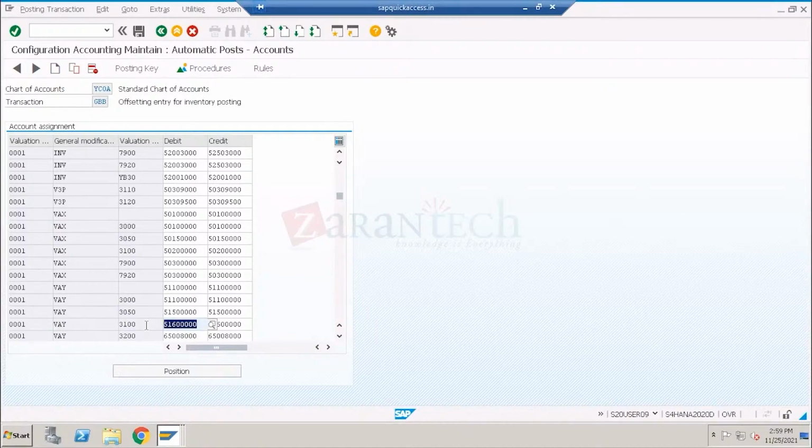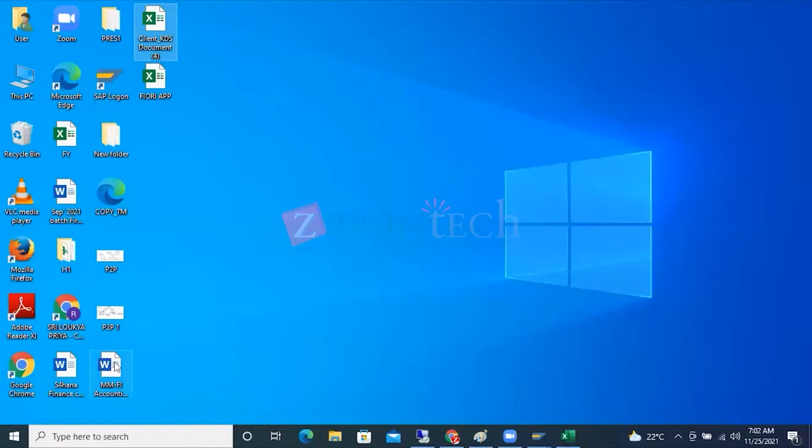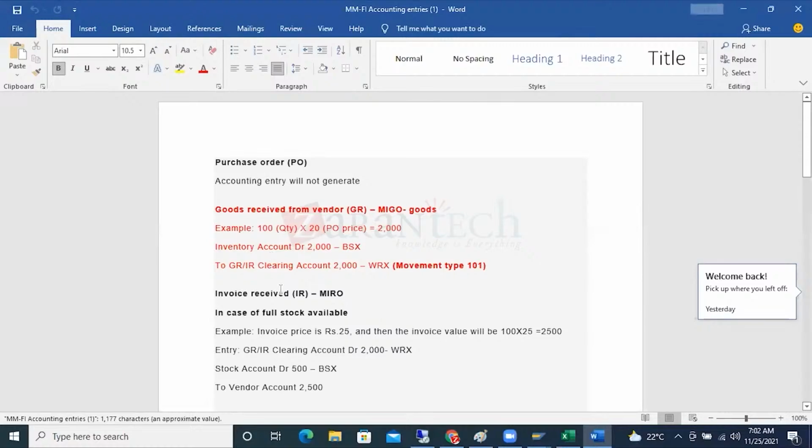The one thing you need to understand very clearly is which valuation class and which general modifier is going to be used. Initially, it will take some time for you to do the practice to understand the concept. That is the reason I'm giving all the accounting entries to you. I'm going to be providing all the accounting entries to you. So these are all the accounting entries.